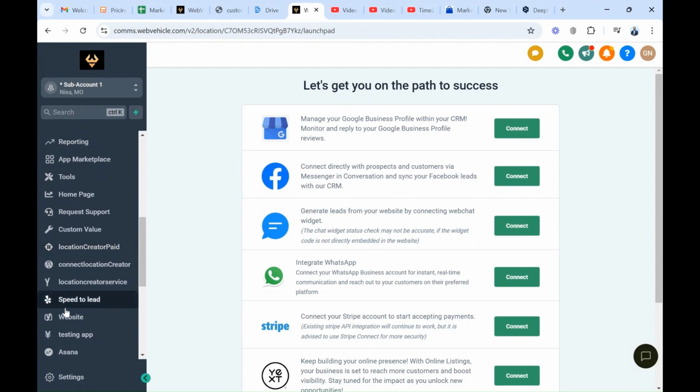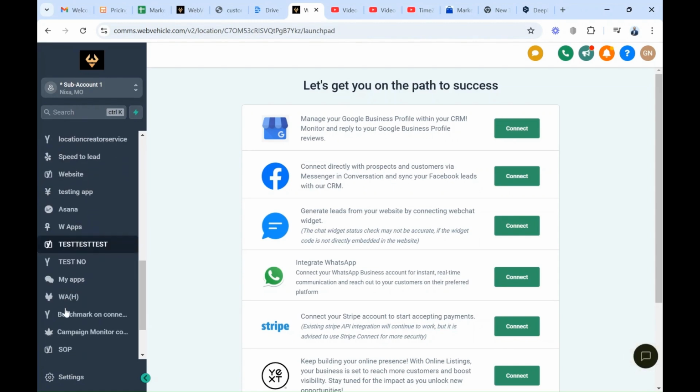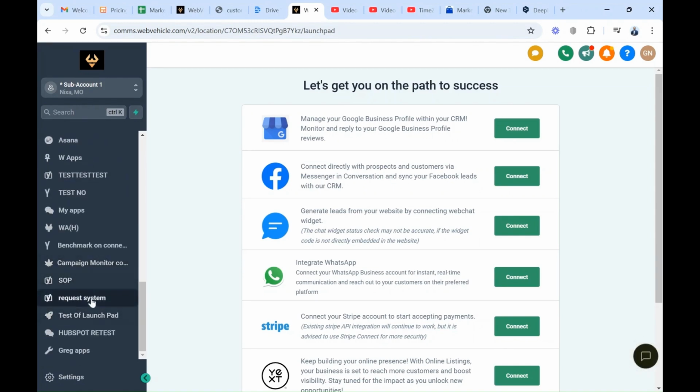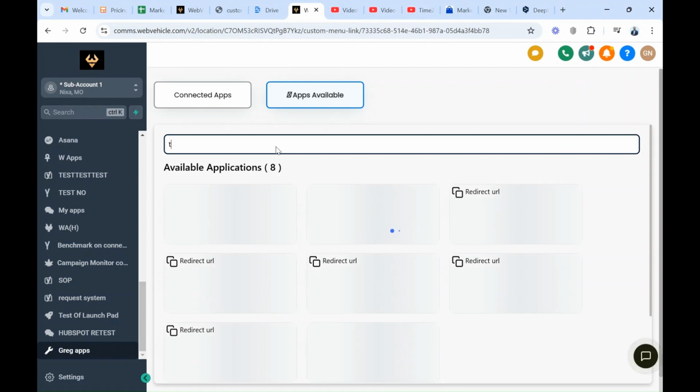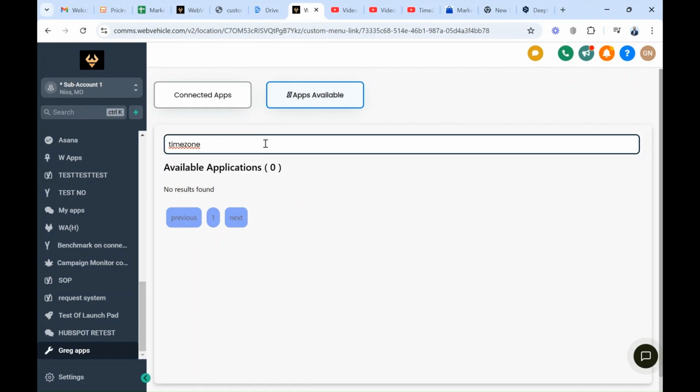Remember, we decided to name our custom menu link Greg App. So if you name your custom menu link My Tools, you make sure you have My Tools here. So we go on Greg App. There you go. You have available apps and connected apps. Of course, if you're doing this for the first time, all your apps will be available here before you get them connected. So if we type time zone, it will not pop up because it's already connected. So let's go on connected apps.